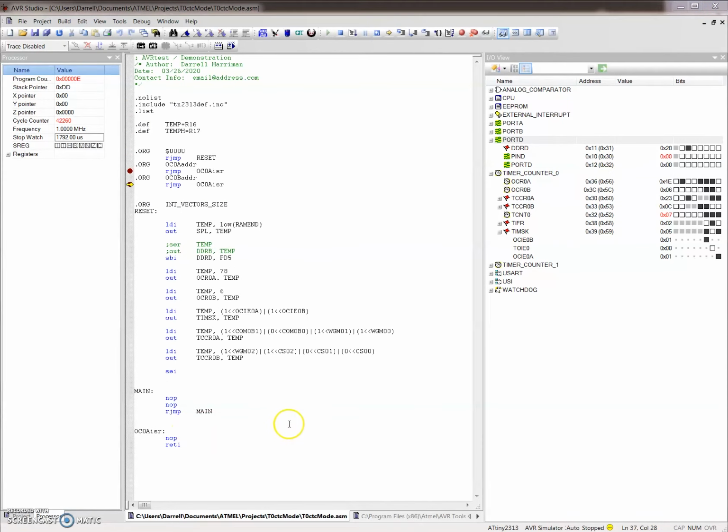Okay, we're ready to simulate our program now. We should watch for the port D2 value changing as we're counting, and we want to use the stopwatch to time our program to see how long it takes to count up to the OCR0B and the OCR0A register. The goal was 1500 microseconds for OCR0B and 20,000 microseconds, which is 20 milliseconds, for the OCR0A register.